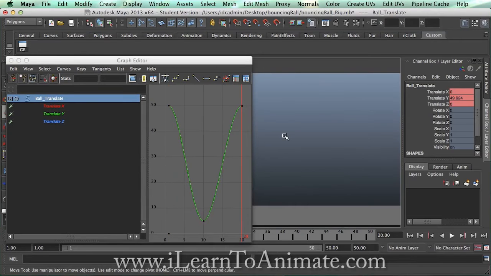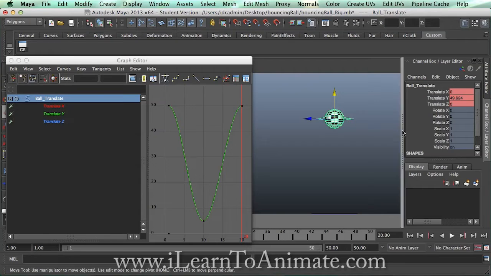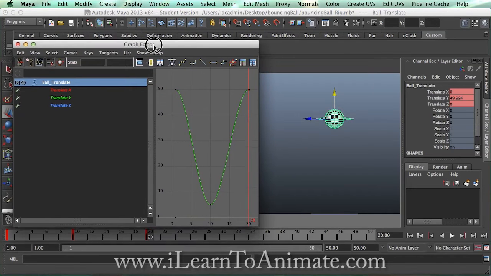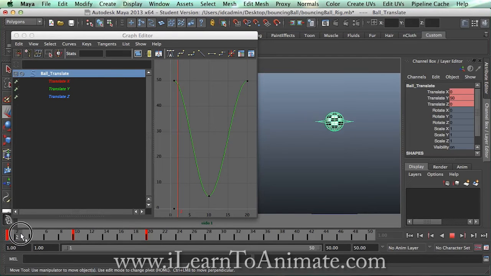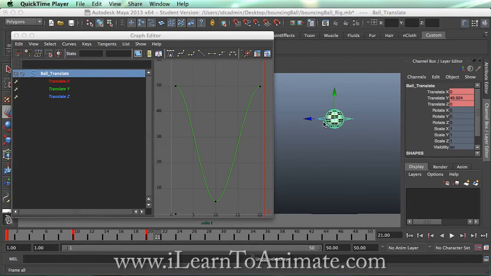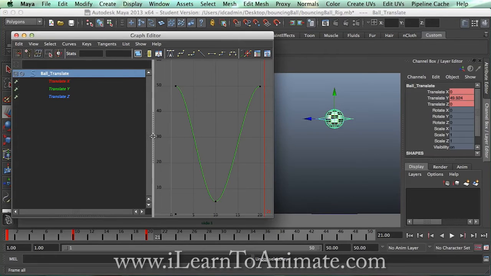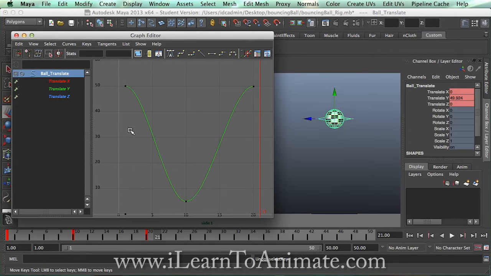I prefer to make sure I can see the Graph Editor and my ball at the same time. So when I move my mouse over the viewport, I'll hold down Command and middle mouse to make sure that I can see my ball. And of course, I need to see my timeline so that I can control it. Okay, so right now we're going to try to manipulate this graph that we have created. Let me just shrink this size a little bit more because we don't need this.